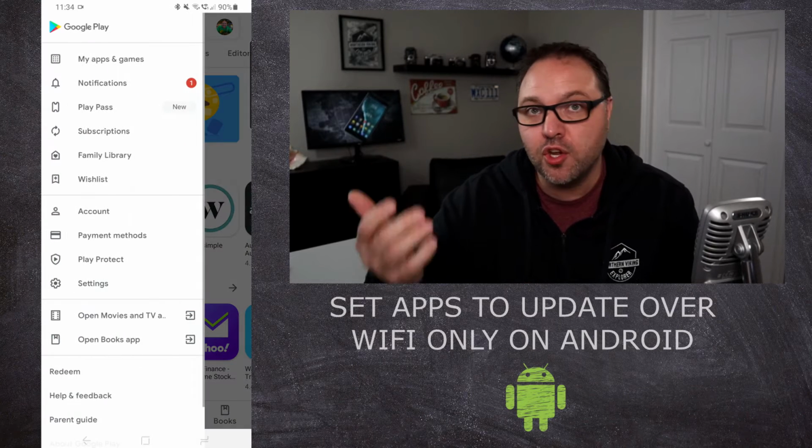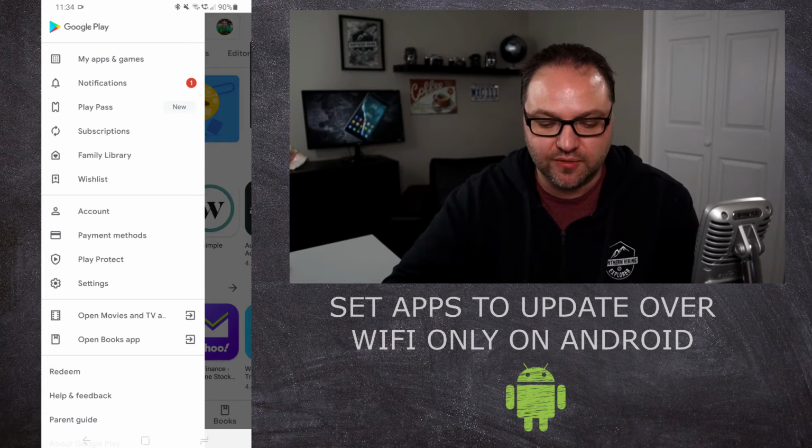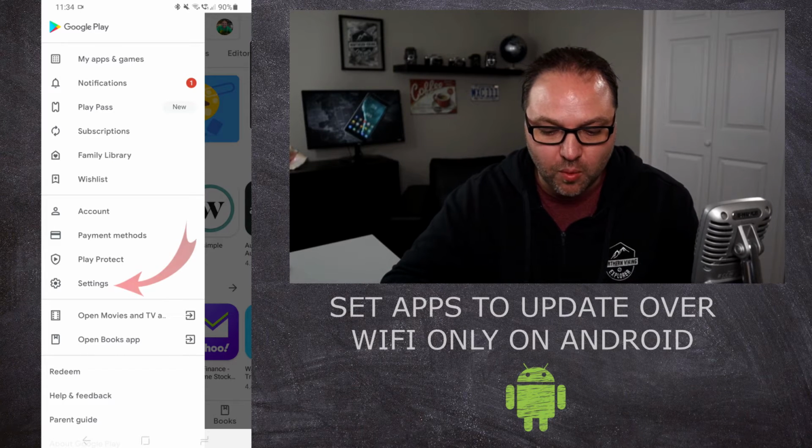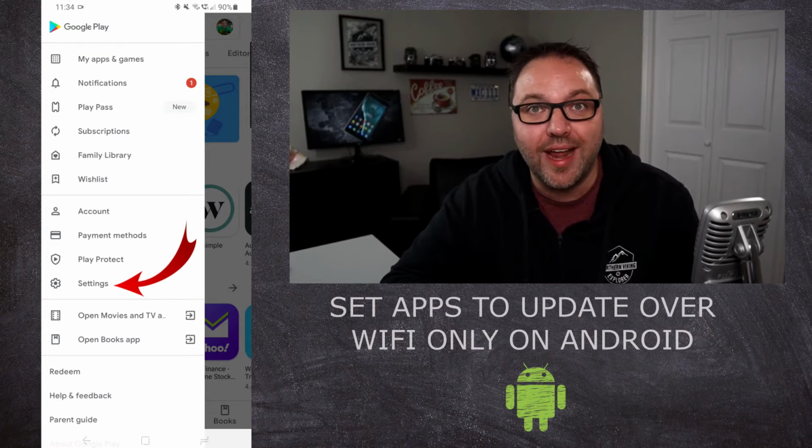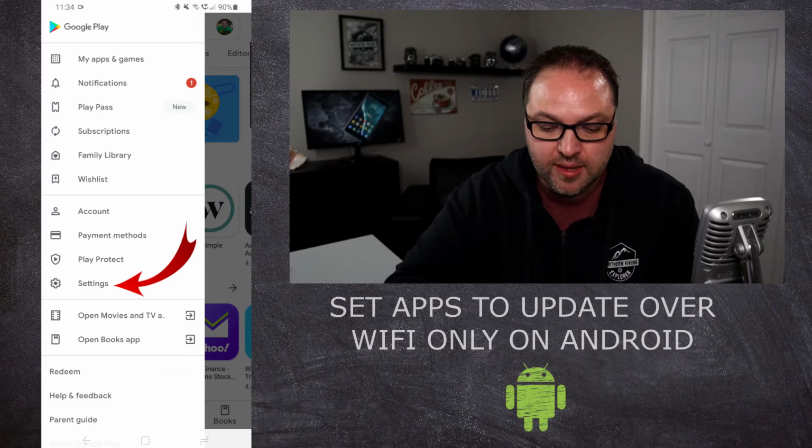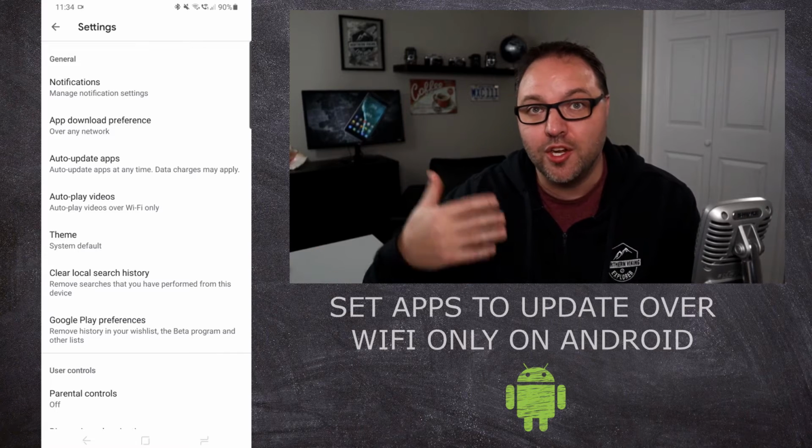That's going to open up a new menu for you with a whole bunch of different options. Now, once you're in here, what we're looking for, about 2/3 of the way down for myself, you're going to see an option that says Settings. You can go ahead and click on Settings. That's going to open up a new menu for you.